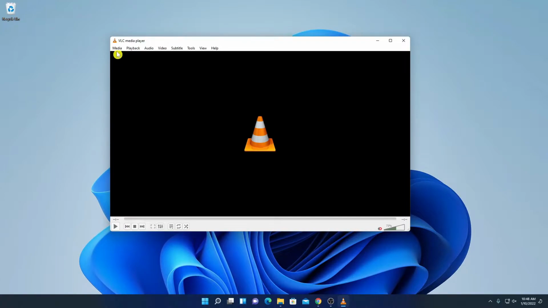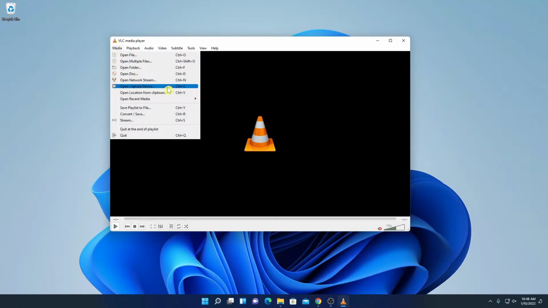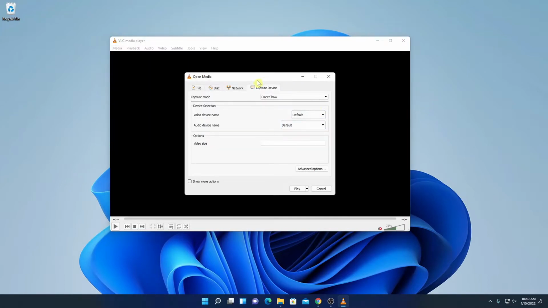For that, simply click on the Media option, and here we have an option called Open Capture Device. Simply click on this option and it will open the Capture Device options. Here we have capture mode. From the drop down menu, simply select desktop, and here we don't have any device selection option because we are going to capture the desktop.